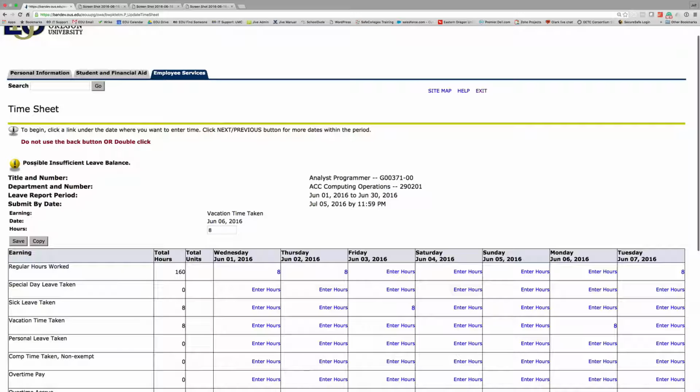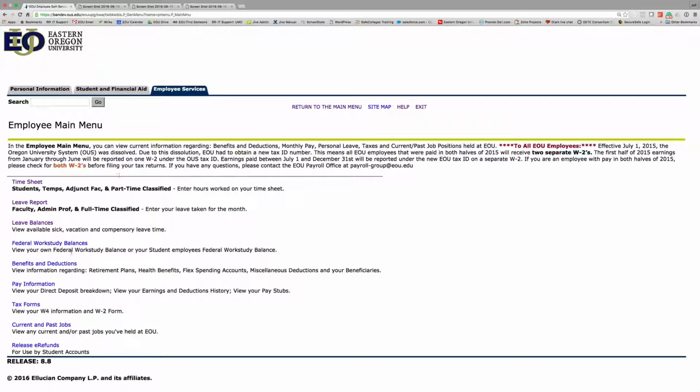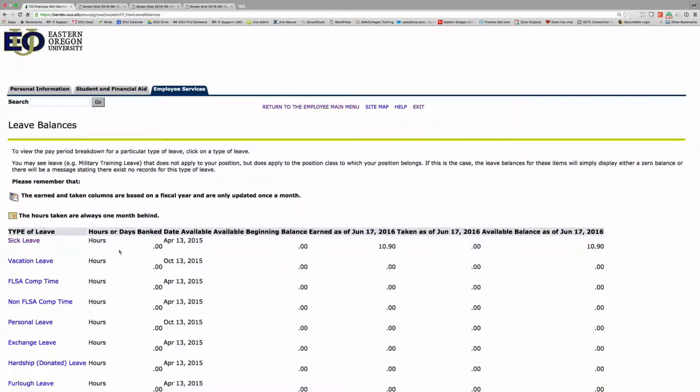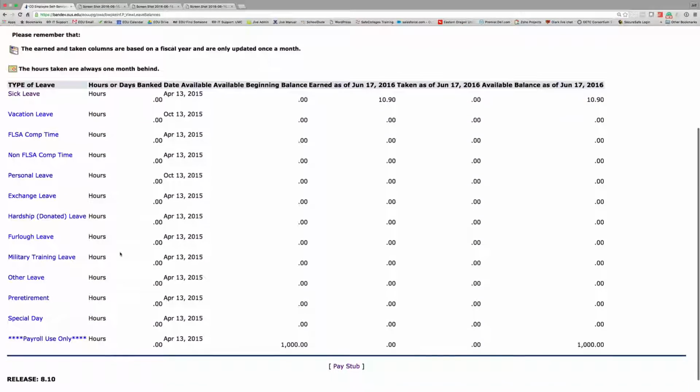And please note, if you do not have enough vacation time or comp time or anything, you'll get a notice here of insufficient leave balances. And you can always check your leave balances. If you click back in Employee Services, it's right here underneath the leave report, and you can see what you have earned already.